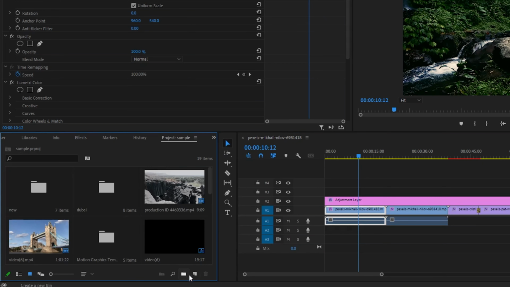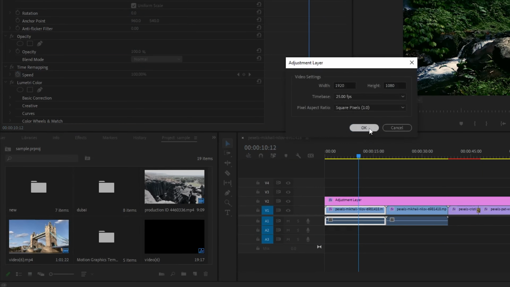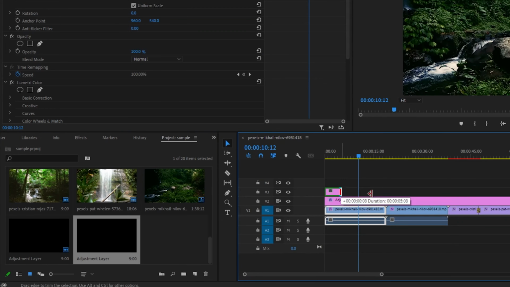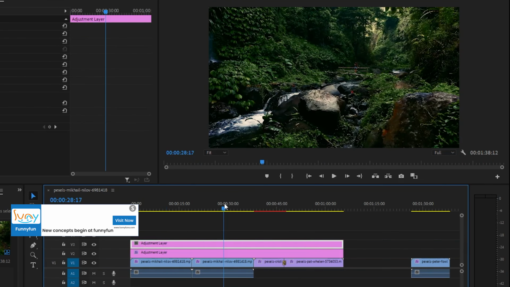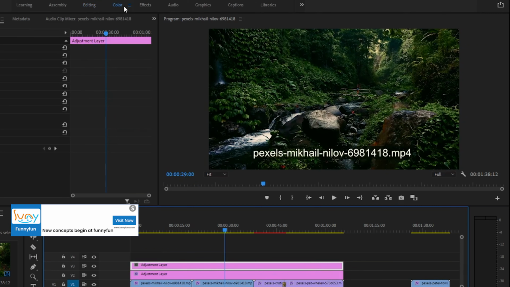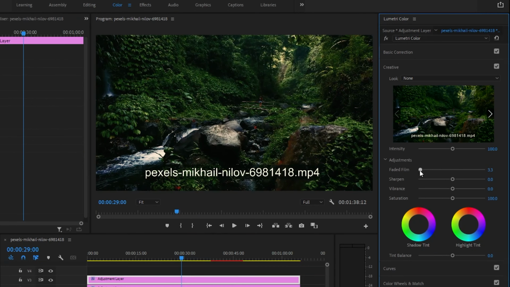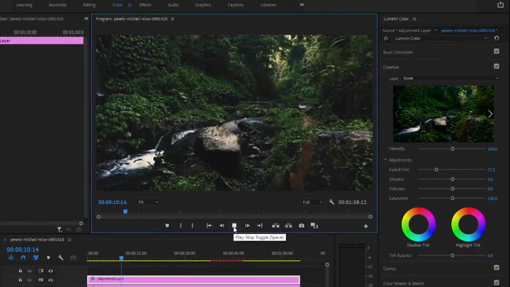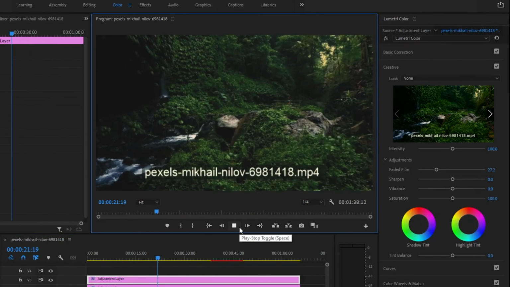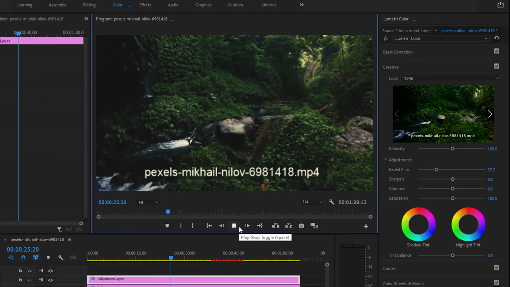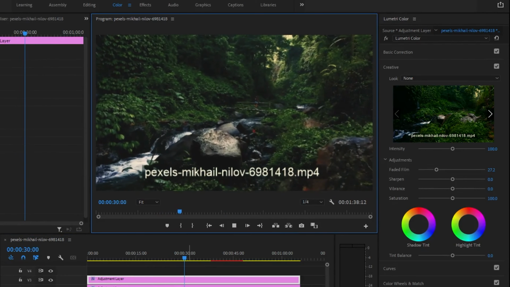For this, we have to make an adjustment layer, then drag and drop it in the timeline. To achieve a cinematic look, just go to the color panel and then in the creative panel, just increase the faded film a little bit. I think it looks good. Now this amount of fade looks good. You can see that, and this part is looking so good. This is what cinematic look we want to achieve.